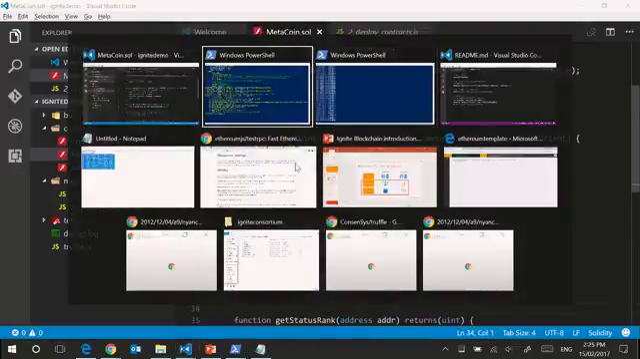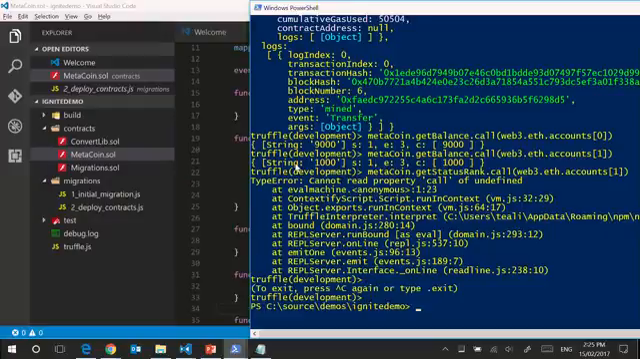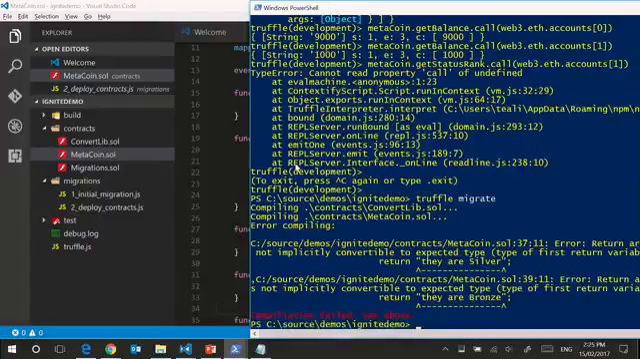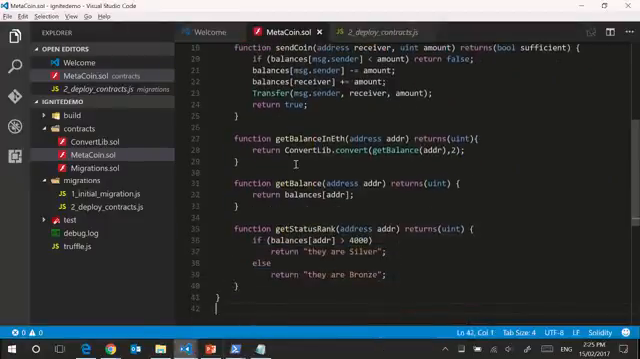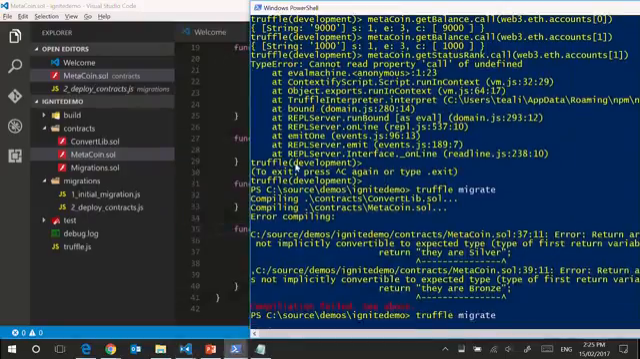So let's go and redeploy this. If we run truffle migrate, it'll go compile the smart contract and fail because I've got a typo. Why do I have a typo?